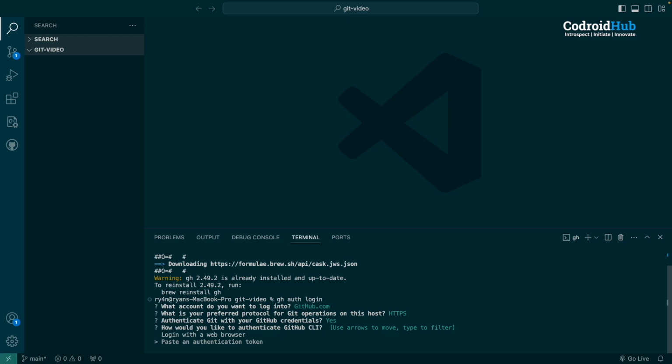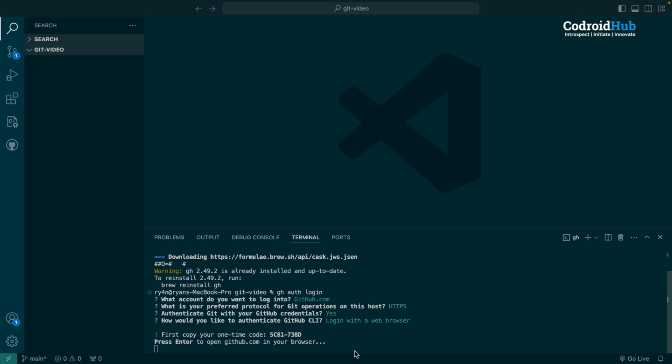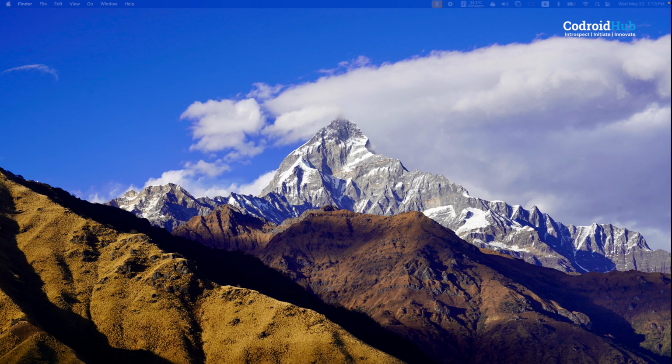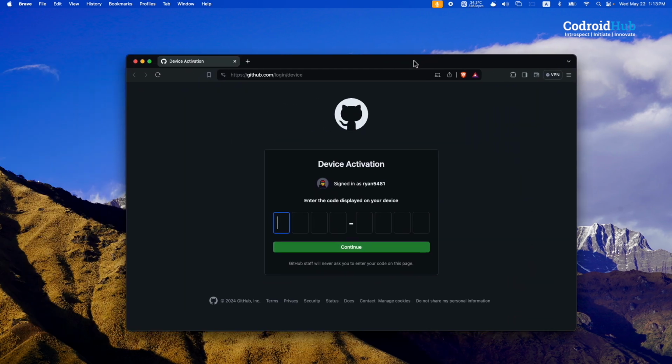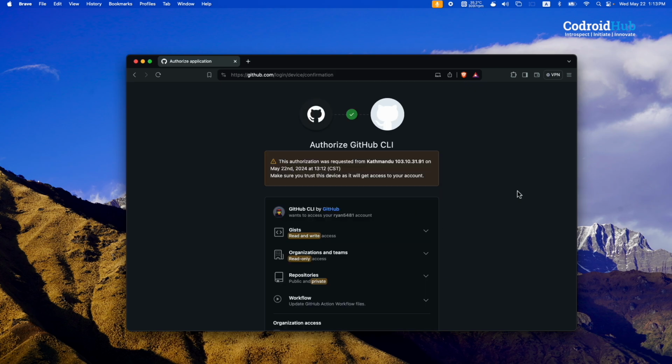You can also use an authentication token, which you can get from your settings after logging into your account, but I'm going to use login with a web browser. Now I need to copy this one-time code, which I should paste in the browser after I press enter. Press enter to open github.com, right? So I press enter. Now it has opened this window. I paste it here and I click on continue.